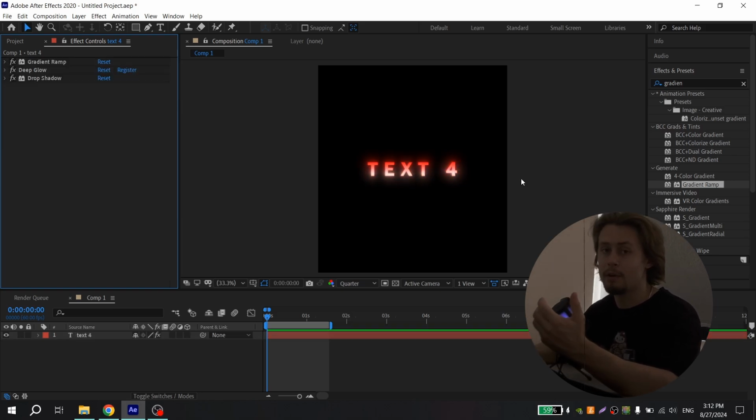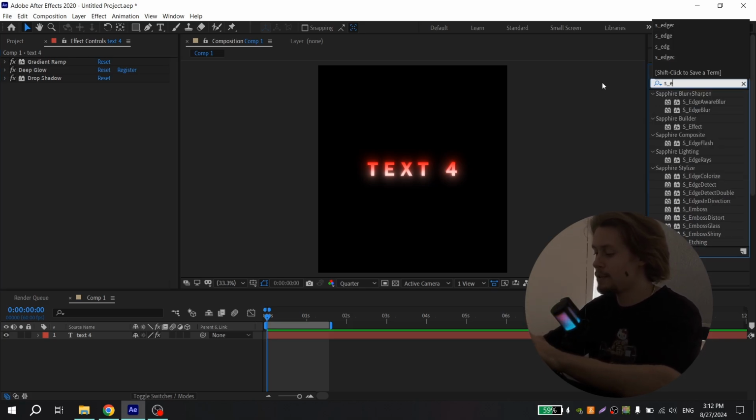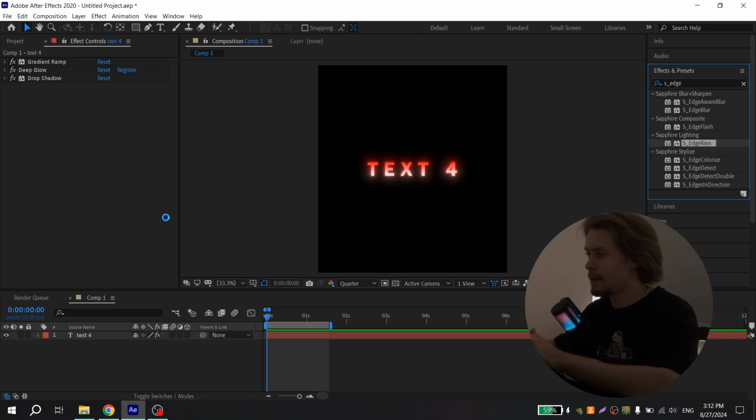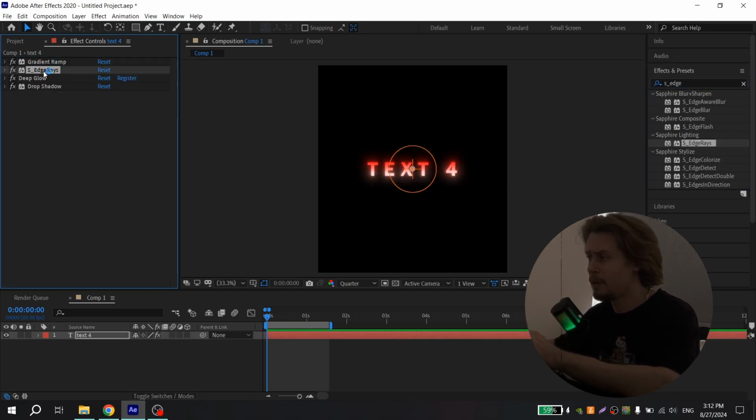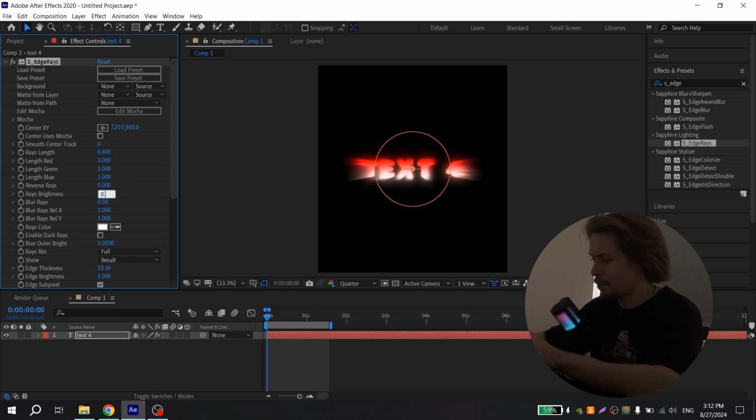And also to make your text more beautiful, you can add S edge race. Go to effects and find S edge race, add to your text layer, put it on top and open it and just copy my settings. For race length put 0.4, for brightness put 0.5 or 0.3, and that's it, it's ready.